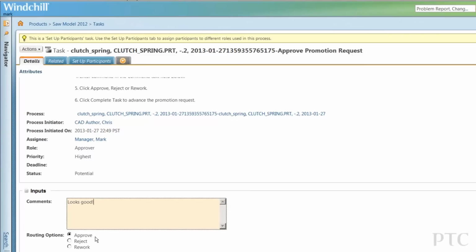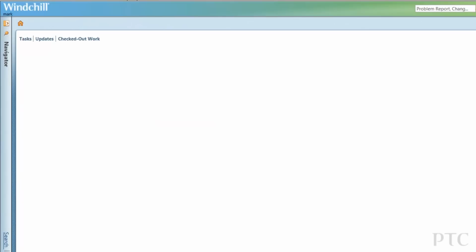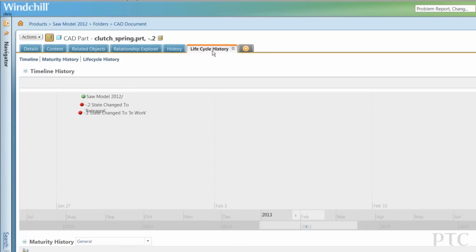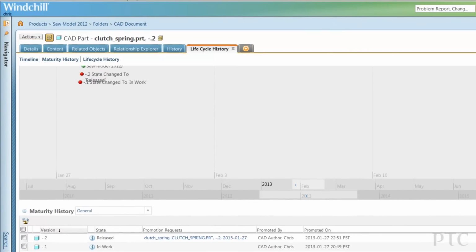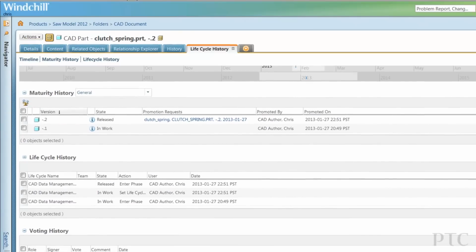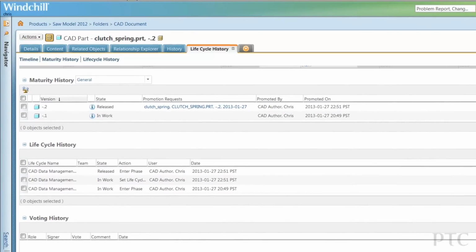They look at the instructions, give their comments, and then decide whether they want to approve or reject it. PTC Windchill PDM Essentials not only makes sure that all promotions get the required approval, but it also stores all of the actions, allowing for complete traceability of exactly what happened. And now that the product has been released, manufacturing and purchasing can now access detailed product information.